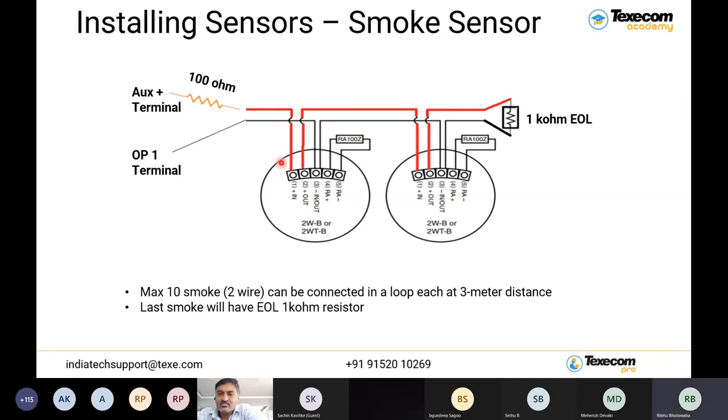Okay, the 4 wire smoke detector connects on zone terminals. 2 wire smoke detector connects on output terminals. I hope this will make clear in your mind what is happening in the connections.